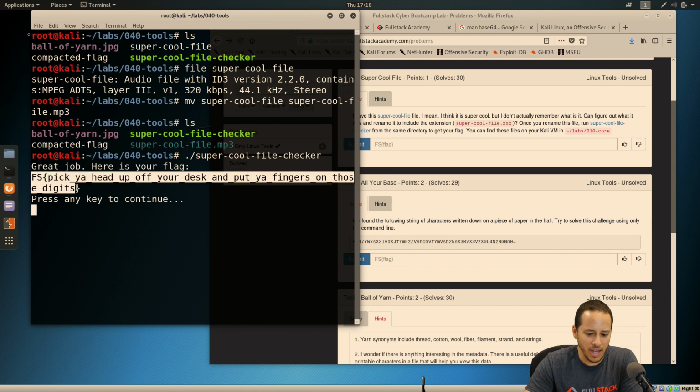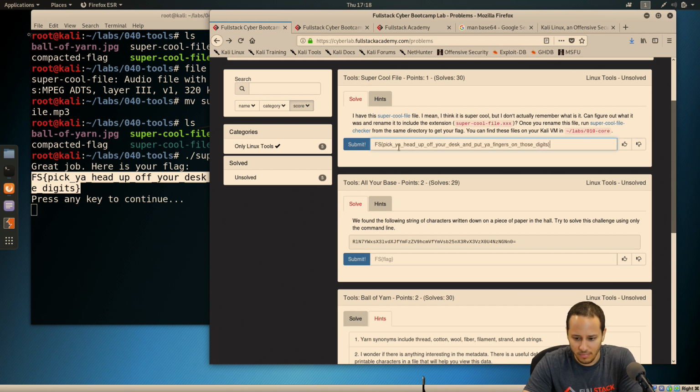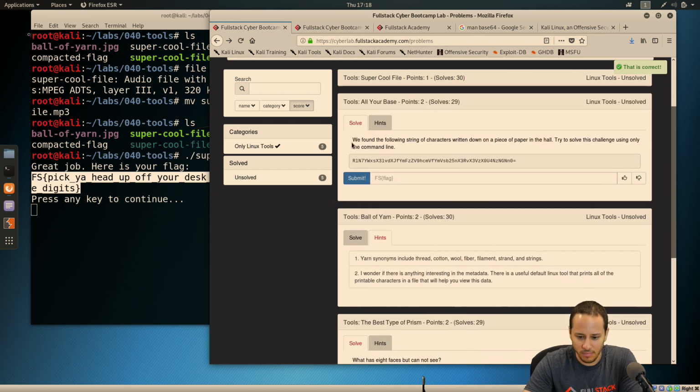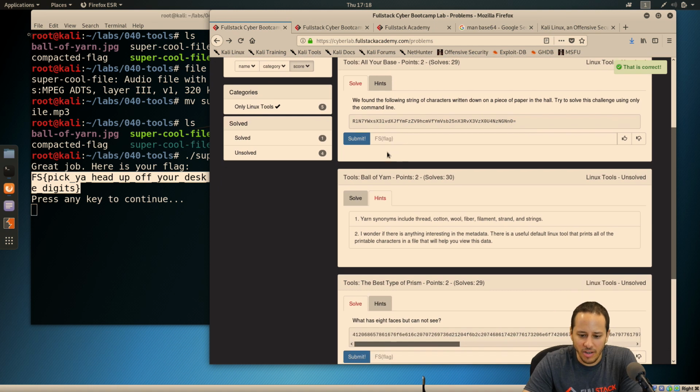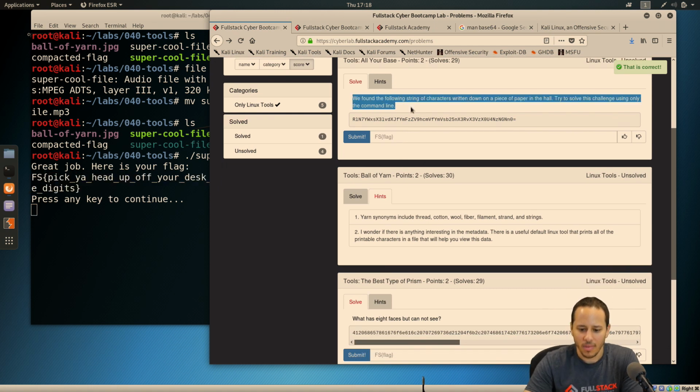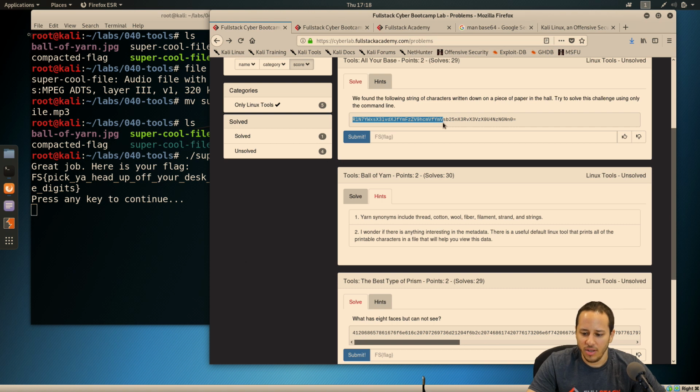Cool. Great. All right, all your base. I guess they belong to us. So we found the following string of characters written down on a piece of paper. What does it mean, though? And one thing that I do notice is that it ends with an equal, and that's a big sign to me that this is base 64 encoded.